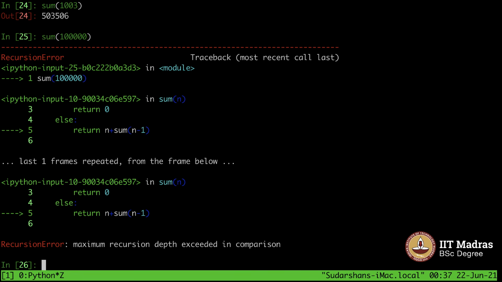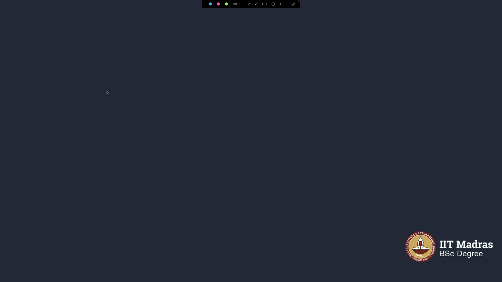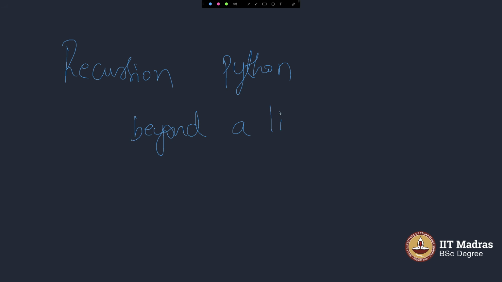Right? So what is it that I'm trying to say? I'm trying to say that recursion will not always work in Python, okay, beyond a limit. The default limit is actually 999, but you can change this. It's very easy to change.